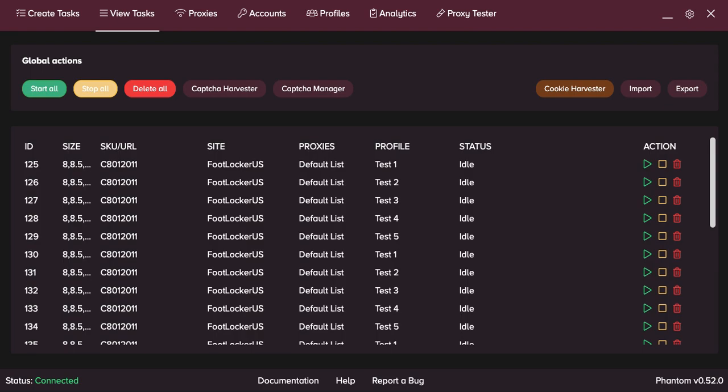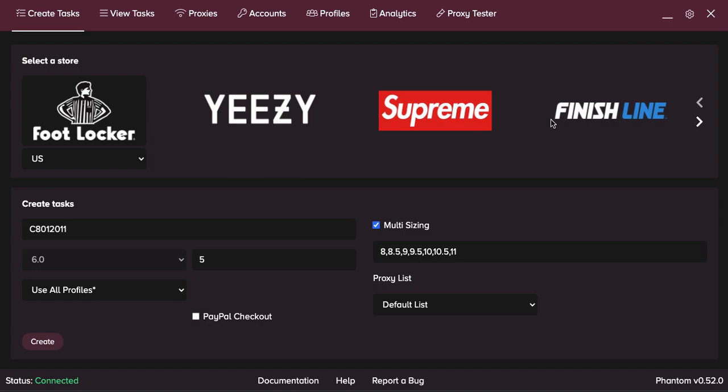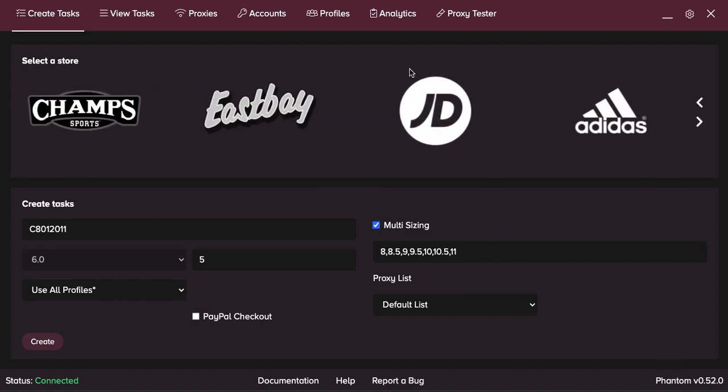All right, guys. So this is the setup for the Joint 11 Retro Jubilee. Again, pretty straightforward. Great task. Choose the site that you want right here. All the details you see here will be down below. And that's it.